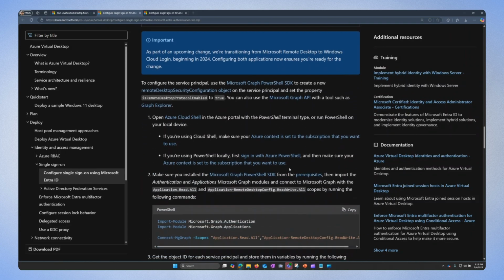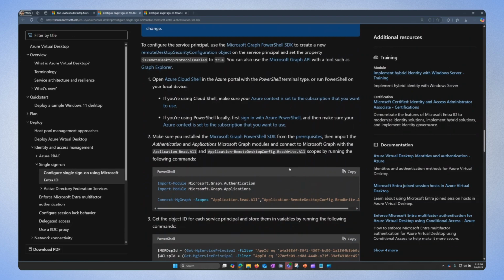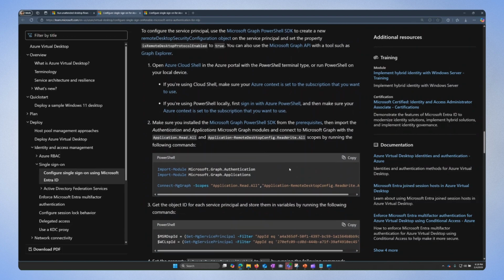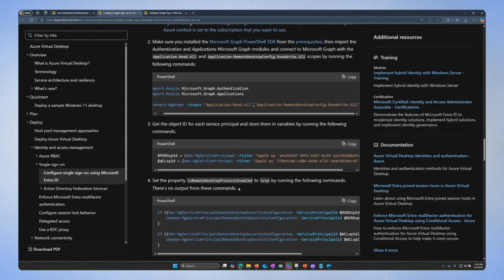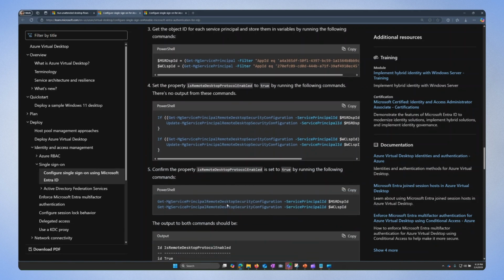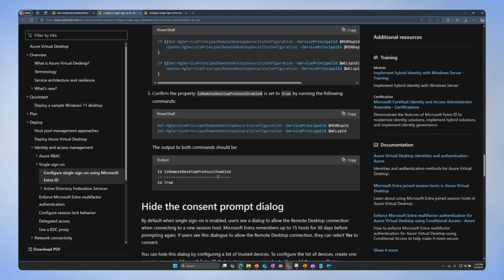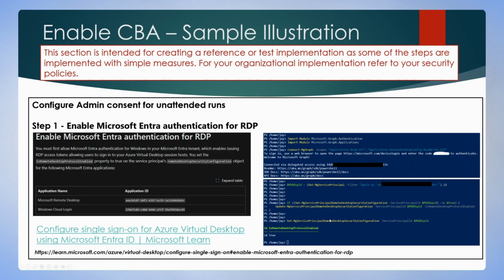What we need to do is open up the Cloud Shell or PowerShell, and then run this command, which allows you to connect to the Graph and execute it against the app ID for MSRD, and then complete the remote desktop protocol enablement. Let's see how that actually looks in the execution.